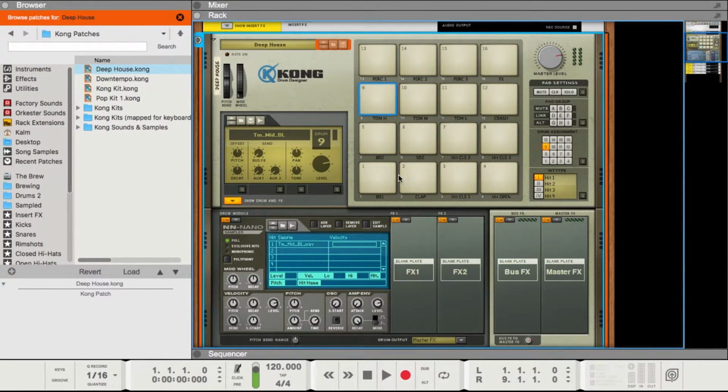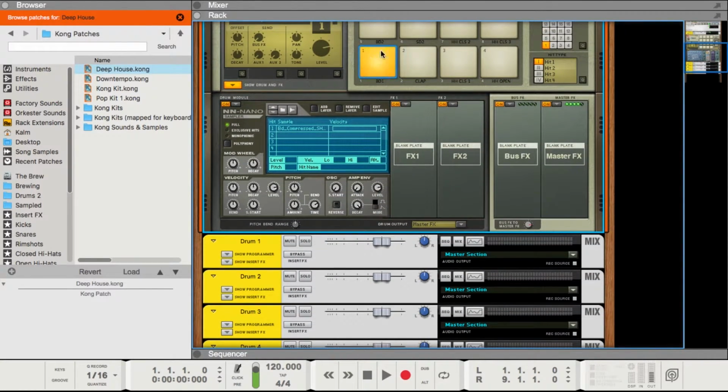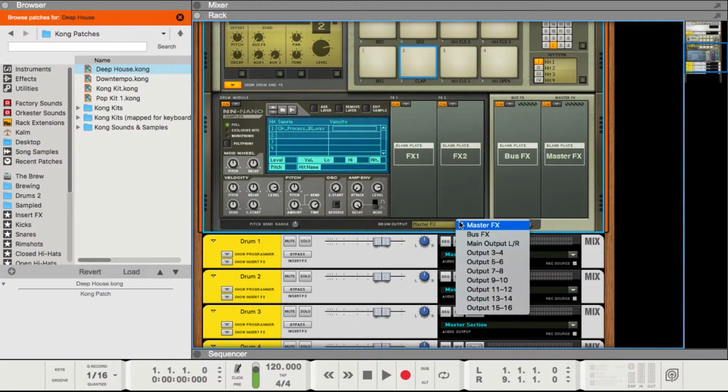Now what we're going to do is route it to these channels. I'm pretty sure you figured it out. Change the drum output to 3 and 4, and they're routed to here. We're going to do the same thing, 5 and 6, 7 and 8, 9 and 10.